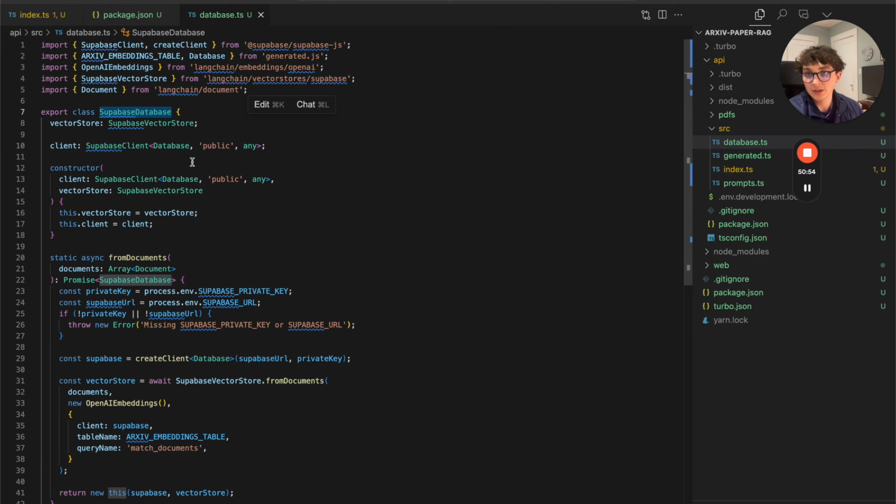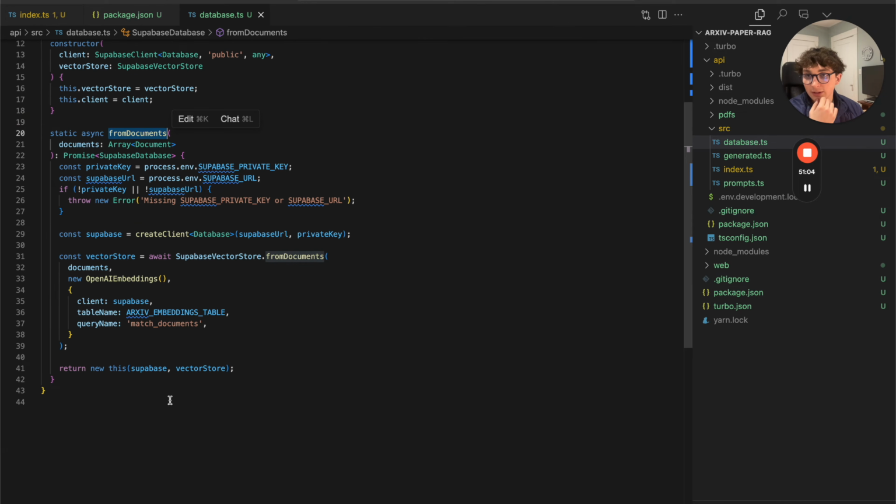So now when we actually want to instantiate a new vector store, we'll call Supabase vector store from documents. We'll pass in our documents, and it'll return a new instance of the class. And later on, we will write some methods for reading from our table, writing to our table, adding embeddings, retrieving embeddings, and so forth.